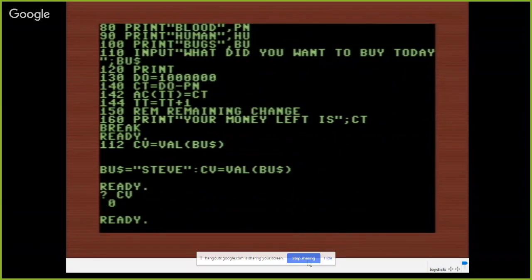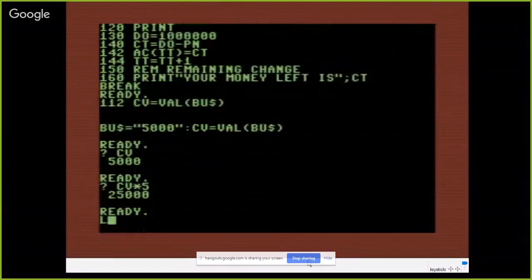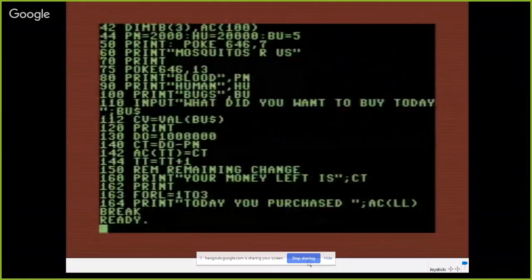So essentially this would be like a number normally, for example, 5,000 would be received as an input string. And right there, if I took CV, and now CV is an actual number, I could do actual real calculations with it now, whereas before I couldn't do it. So now we're good there. So CV equals VAL BUs. There we go, just like I got it right there.